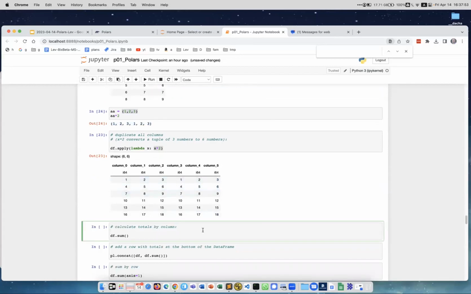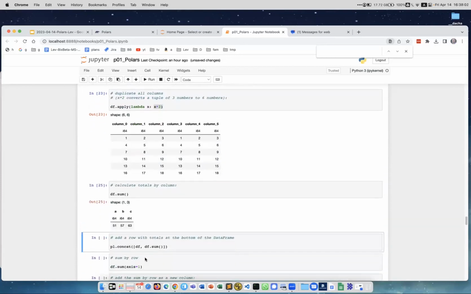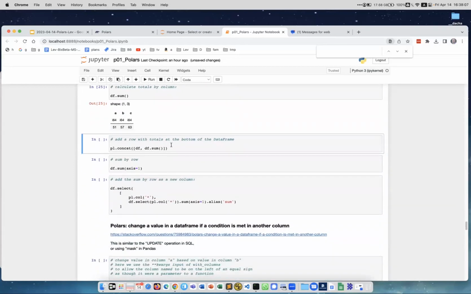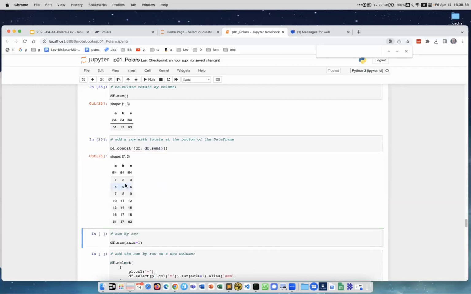Okay, next, calculate totals by column. So we just do df and calculate sum of all columns. So let's do that. And you see, for each column, it calculated the total. Very, very easy. Here, we want to take the sum row, which is this row, and add it at the bottom of our data frame. So we do concat. And we say take data frame and take another data frame, which consists of just one row, and concatenate them together. And here is the data frame, and then the total is added as another row.